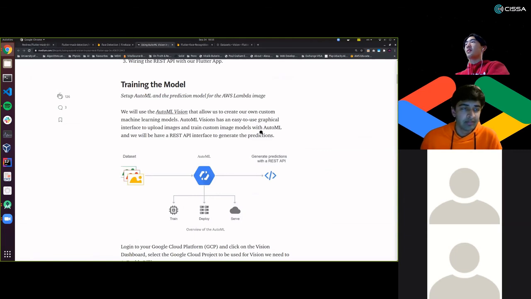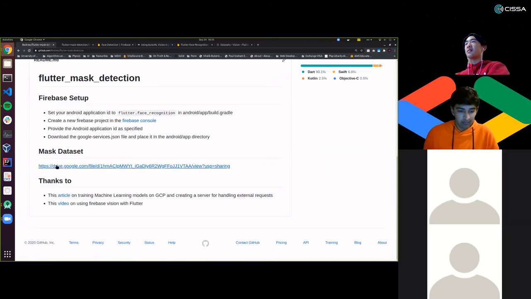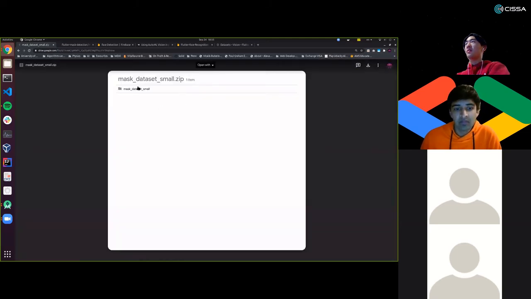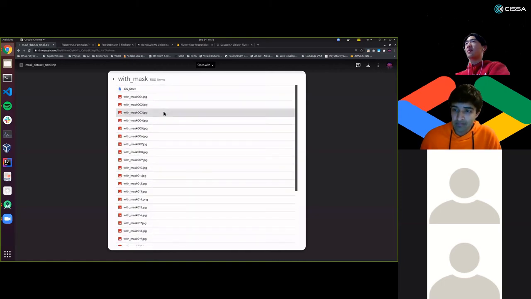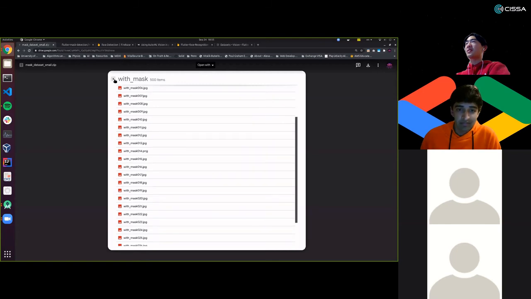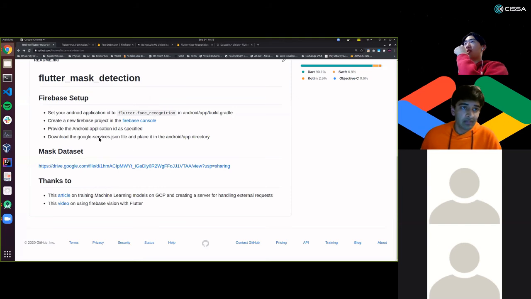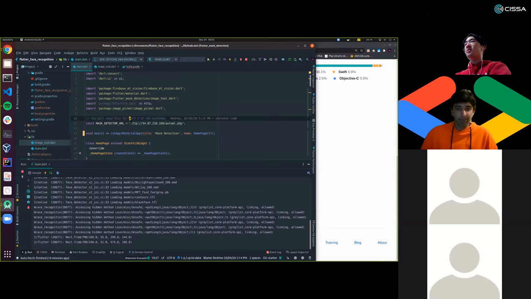You will need to change the data that's used to train the model, and you can use this data set that I've included here. It's a zip file with a bunch of images of people wearing masks and people not wearing masks. So you can use that and follow that article to set up that server. And when you do have that set up, all you need to do is to replace this URL with your own server's URL, and you'll be good to go.